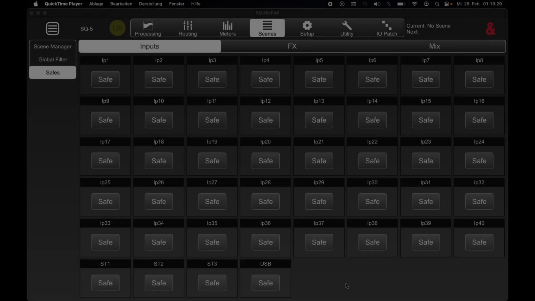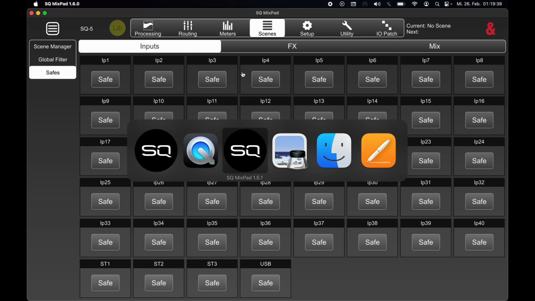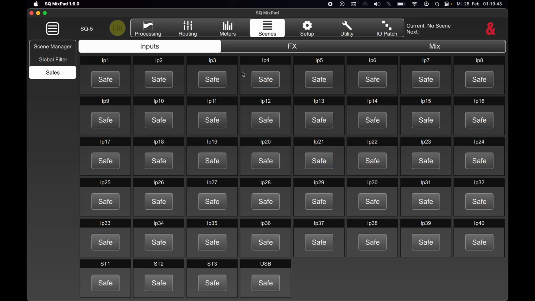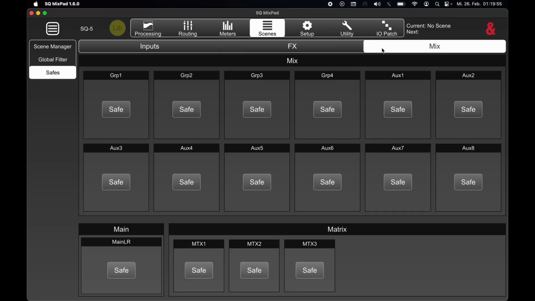So, what's new in the saves area? Old version? No, sorry. This is the old version. This is the new version. Nothing new at first glance. Let's check the effects sites. Nothing new here. Old, new, old, new. And let's take a look at the mix section.